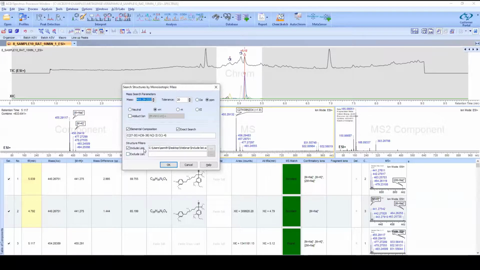So these are user created, which will help narrow down the results, and you can change these and save these so that you can use them multiple times. You do have the flexibility to run this search just with the mass, but again, the more that you know about your compound, the more information you can provide the software, the better the results are going to be. So in this case, I do have a check mark beside the elemental composition and the include list to try to narrow down the results that are going to be returned here.